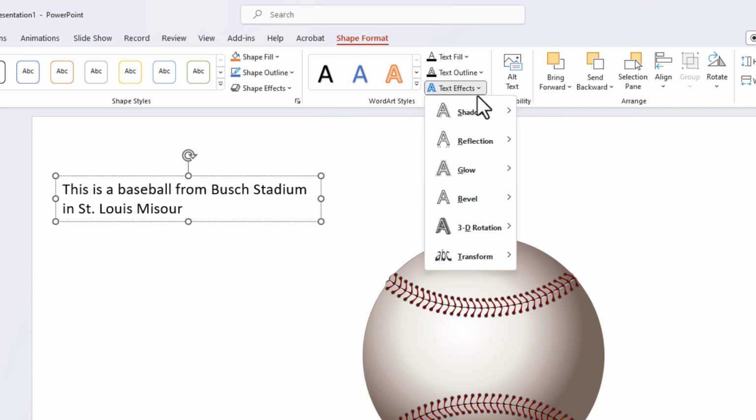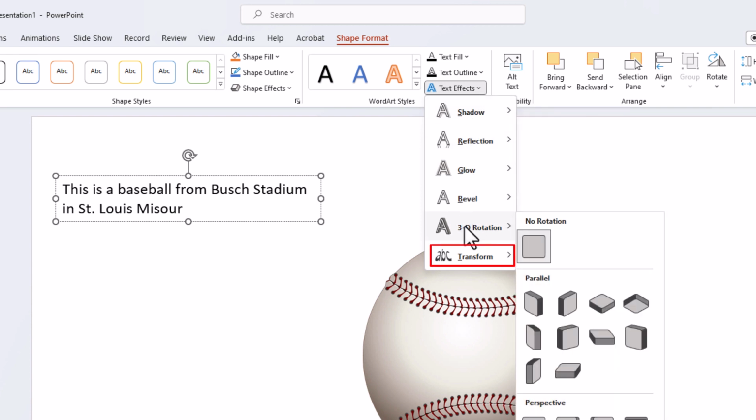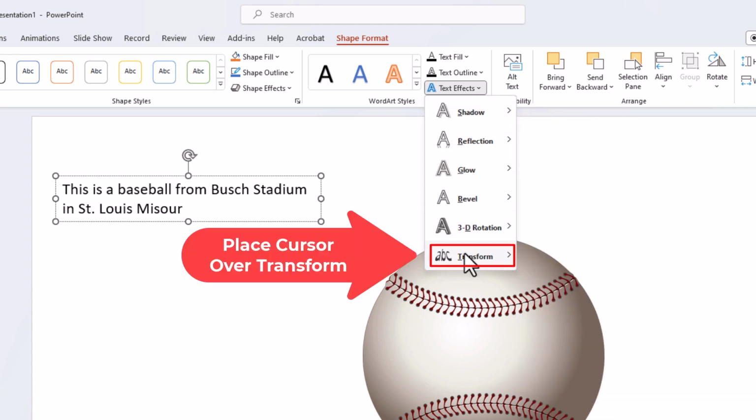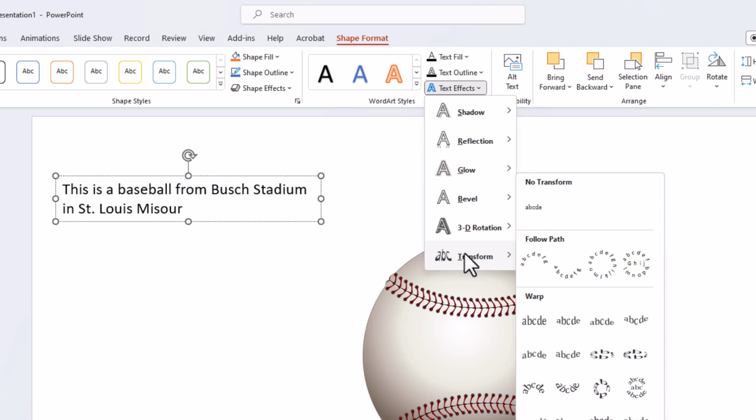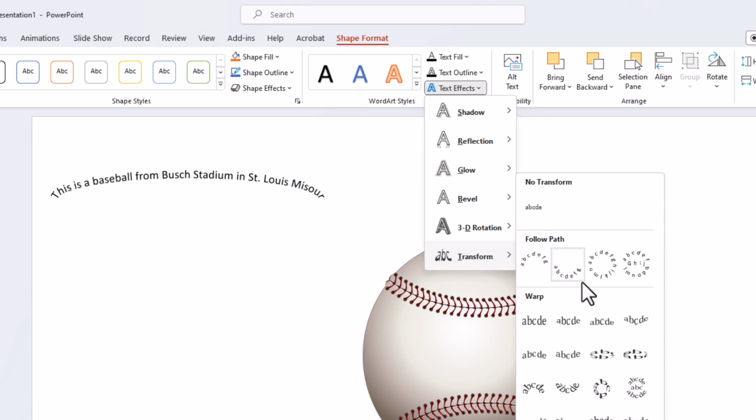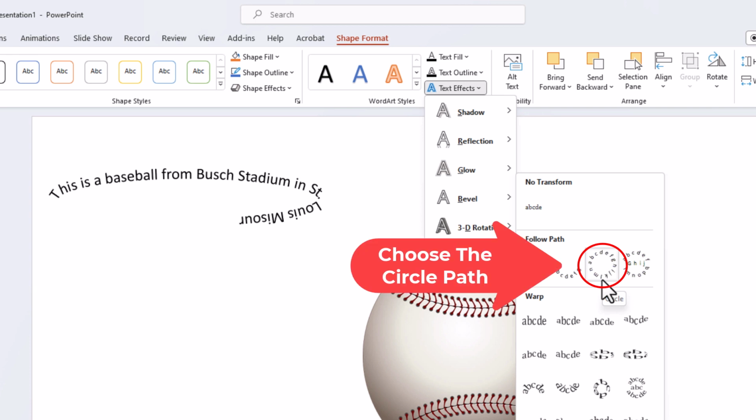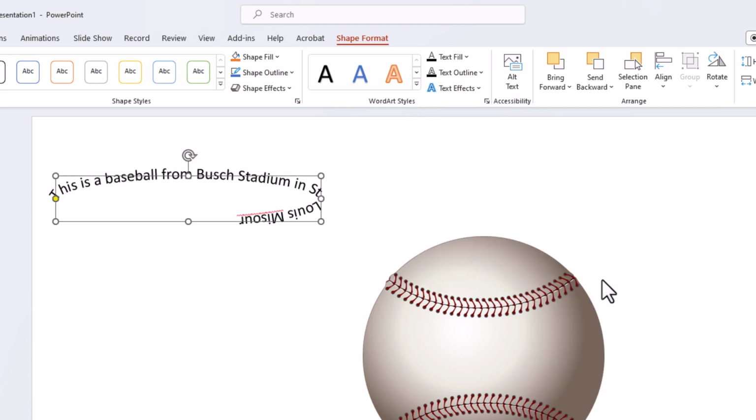Then I'm going to go down towards the bottom to where it says Transform. Put my mouse cursor over Transform, and I'm going to go off to the right here, and click this circular one here. I'm going to click on the circular one.